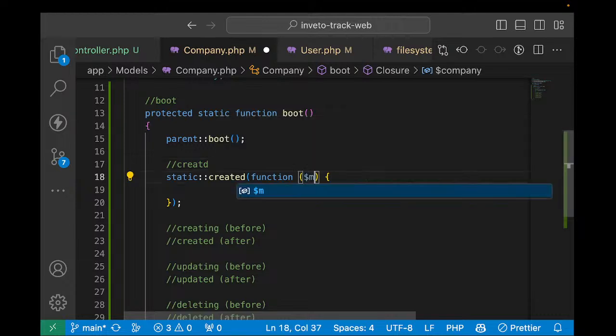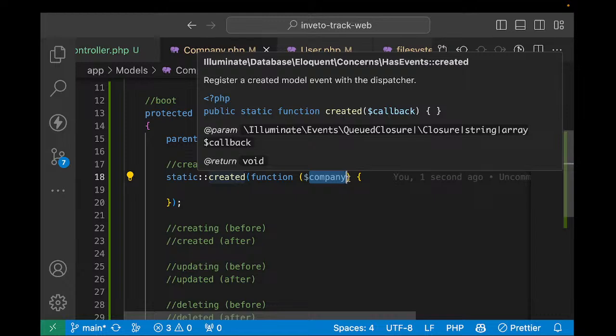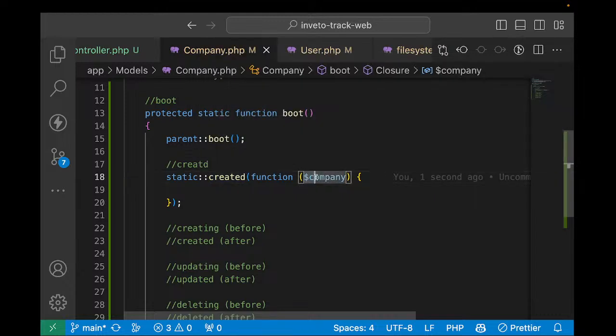Okay, you can call it m, you can call it model, you can call it anything. So it means now when a company has been created, the data of that company will be given to me here. Okay, let us listen to updated.